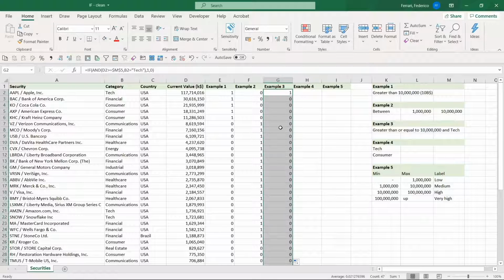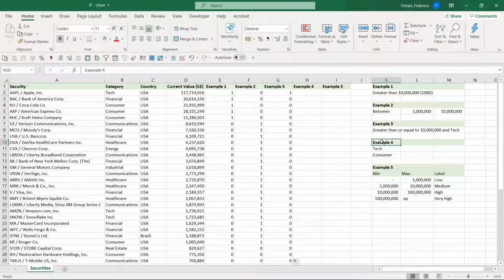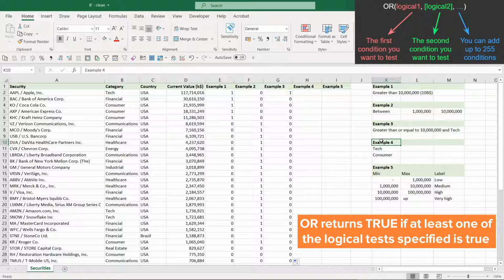We paste the formula down, all the other values are 0 because Apple is the only security satisfying the if requirements. Let's move to the fourth example. In this case, we want to highlight all the securities that are either tech or consumer. So since now we have two valid options, we need to use the logical function OR. OR returns true if at least one of the logical tests specified is true.